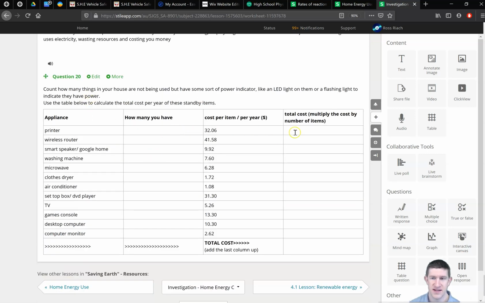The other one here, this is a bit of a table. So it says what appliances have you got, how many have you got. I've already filled this out. This is the cost per item per year. This is if you leave it plugged in but it's not turned on. So even though your TV is not currently on, it is still using power. It has a power save function. And in this case, your TV on average costs you $5 per year, while it's not even doing anything.